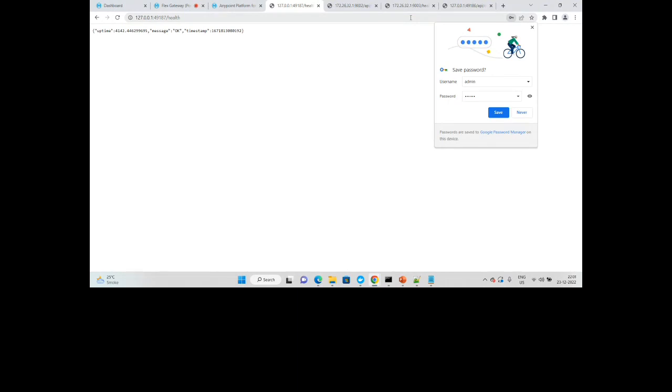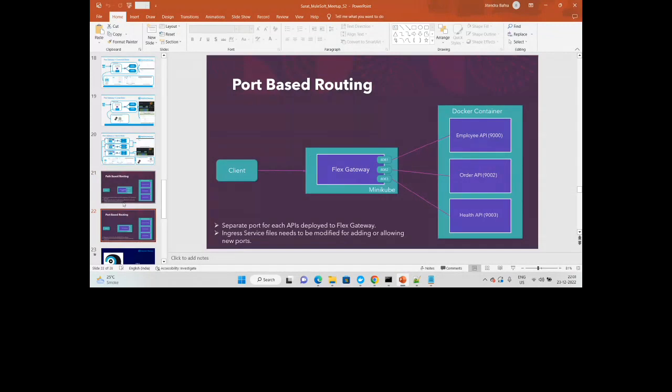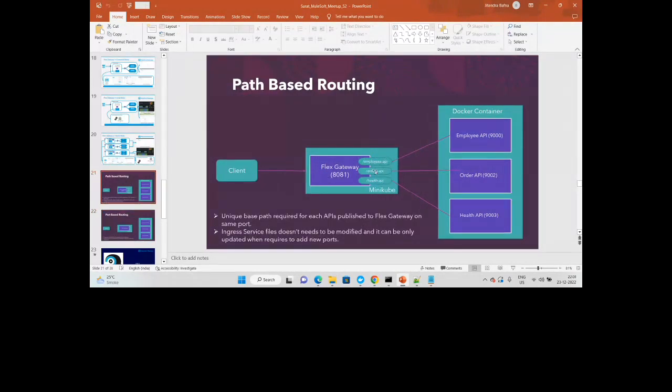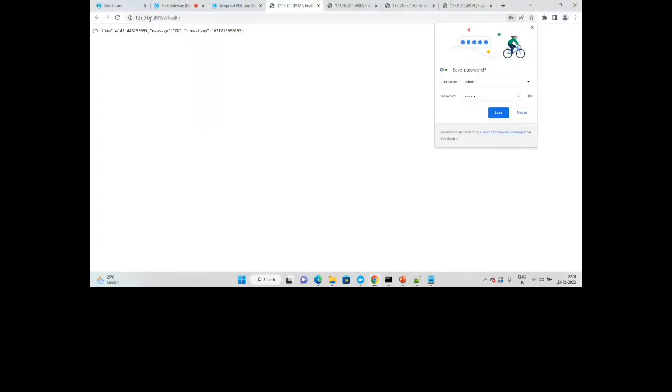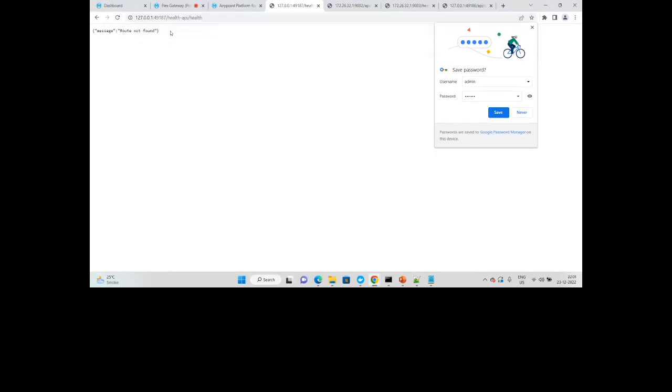Now I want to see the path-based routing. So in path-based routing, I will be having a single port but multiple paths, right? So I will have to deploy all the APIs on the single port, and I will be having different paths basically. We are going to add a path also. So now it's health, right? So I will add some extra path here, health API. Okay. But right now if I try, it will not work, right?